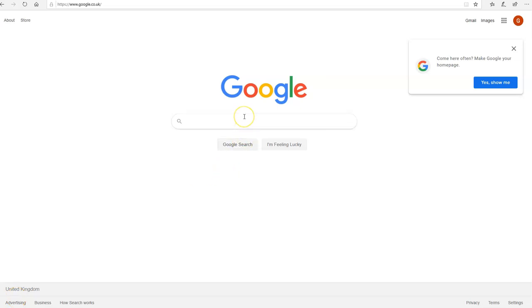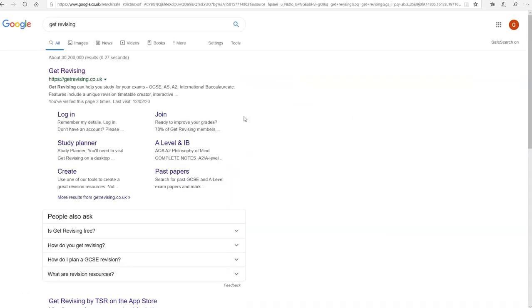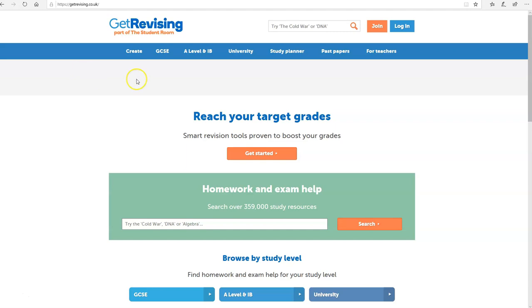This is a quick tutorial about how to create your own revision timetable online. So what we're looking for is the website getrevising.co.uk. If you enter that in Google and then click the following link, when the page loads up, it gives you a lot of different options.